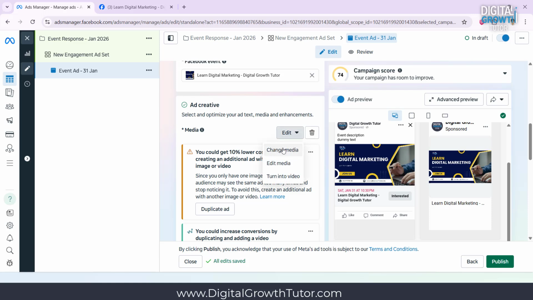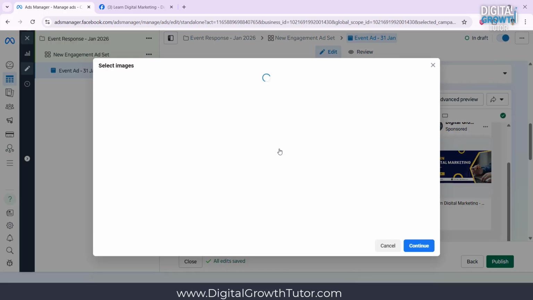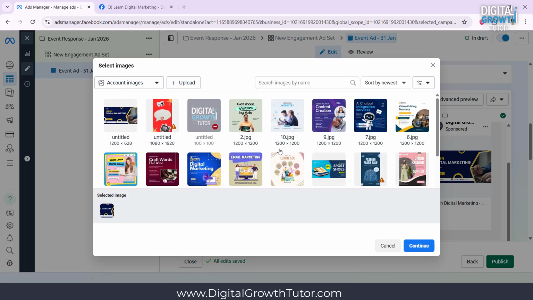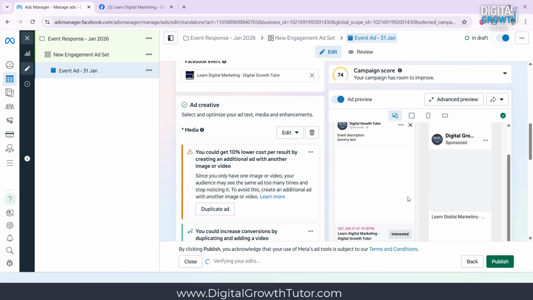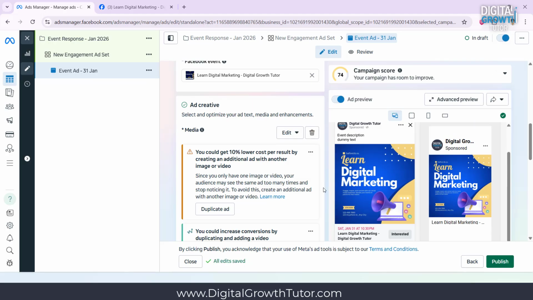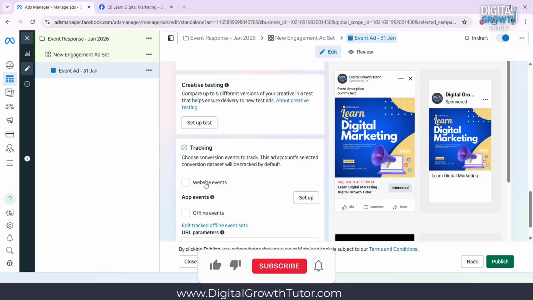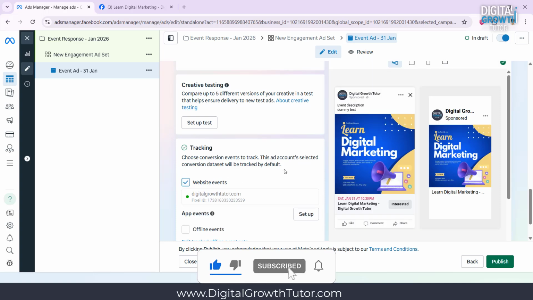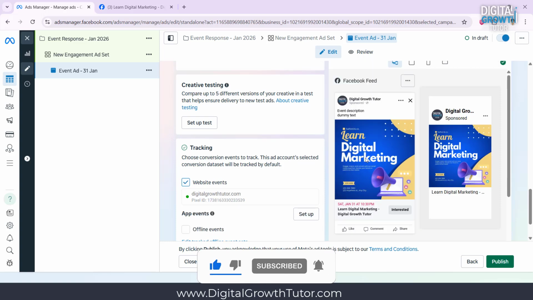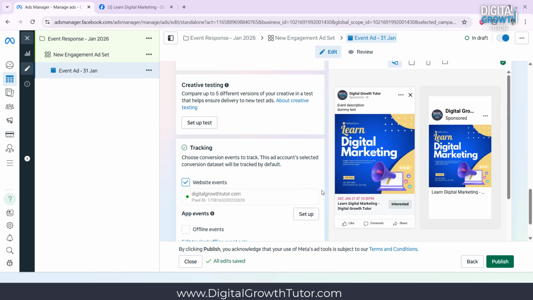There's also an option to change the event image. Square images usually work better across all placements, so you can upload a square version if you want. You can also enable website tracking. Review everything carefully. If everything looks good, click Publish. And that's it. You've successfully created a Facebook event response campaign using Meta Ads.